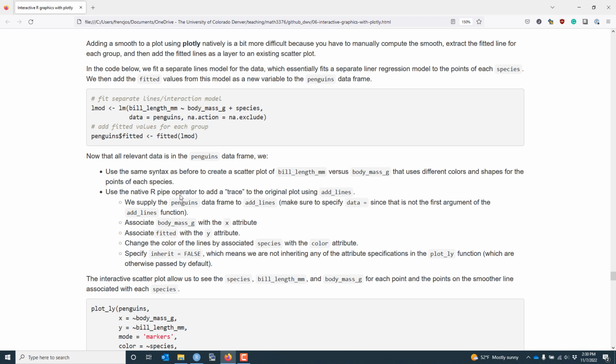Adding a smooth to an existing plotly graphic is a little bit more difficult than it was for the ggplot2 approach. The main reason it's more difficult is you have to manually compute some of the information you're going to need for your plot. Specifically, you're going to have to manually compute the smooth, extract the fitted line that you want to plot, and then add the fitted lines as a layer to an existing scatter plot. We illustrate this in the code below.